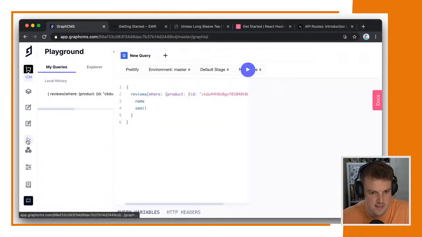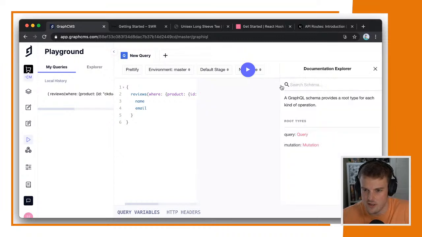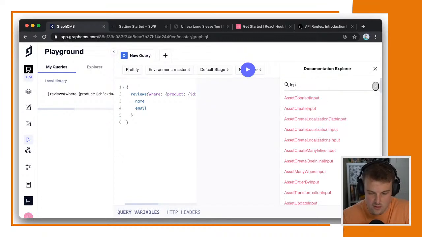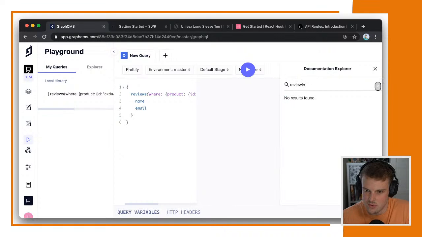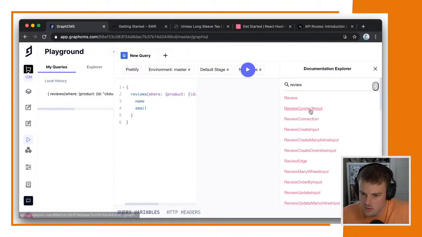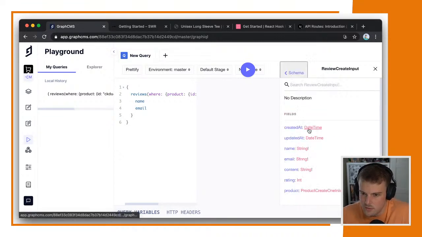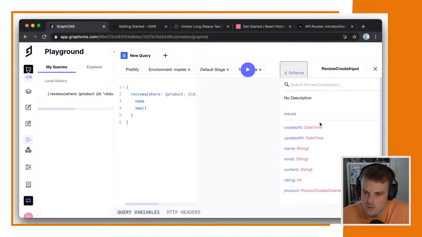So what I mean when I say the type is that GraphCMS will generate input types. So it'll be review input, review create input. Yeah, that's the one we want.